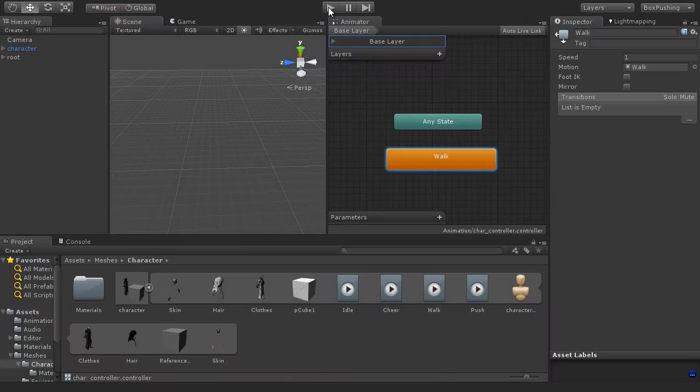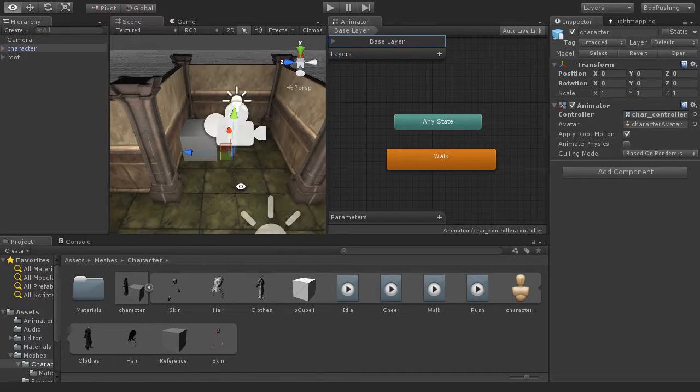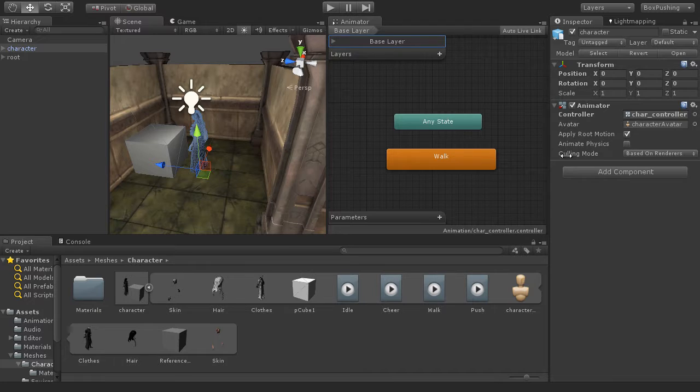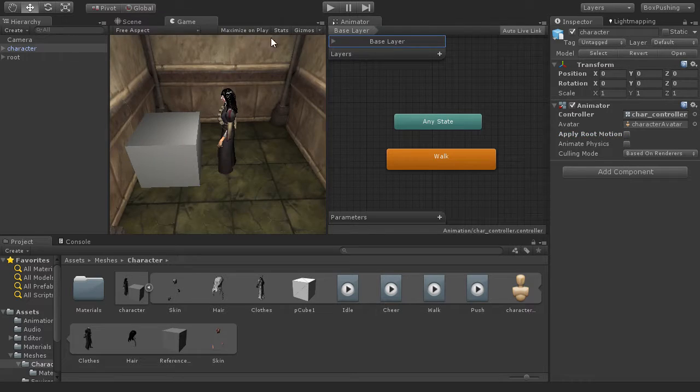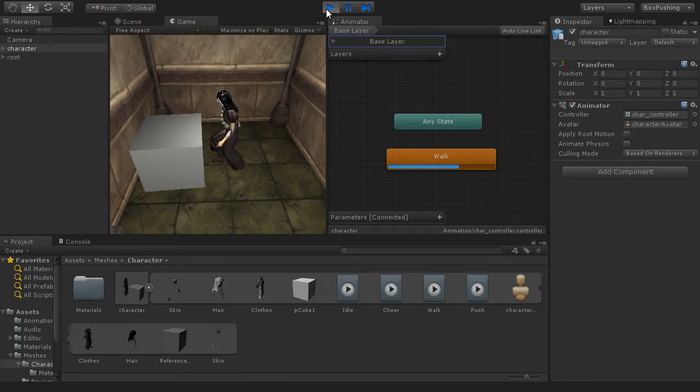I'm just going to press stop on the toolbar and switch back to our character in the scene. You can see it here. I want to ensure that apply root motion on the animator component is not checked. So I want to remove that tick box there, switch back to the game tab and press play on the toolbar, and now the character is walking in place, and that is looking good.